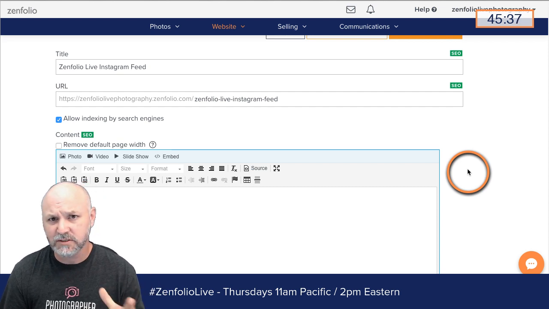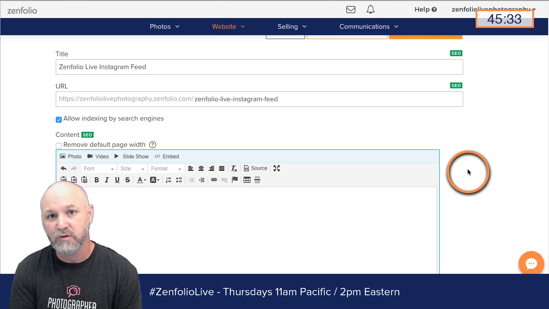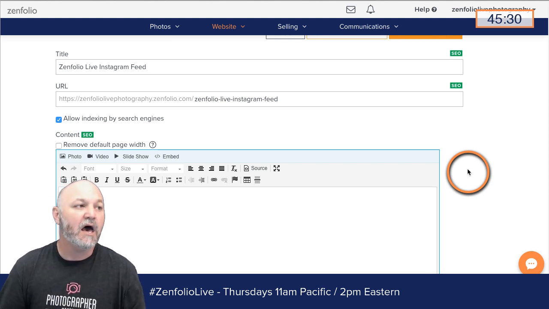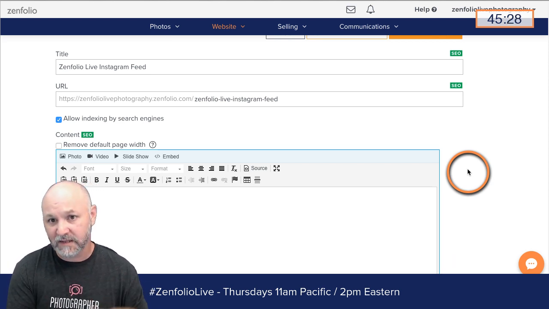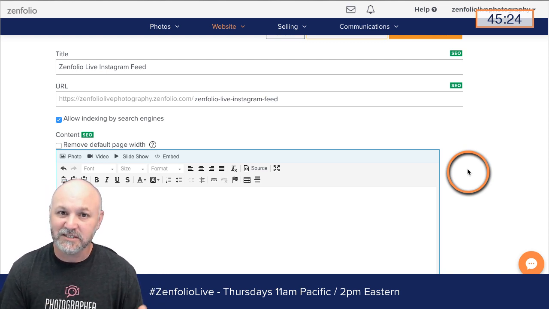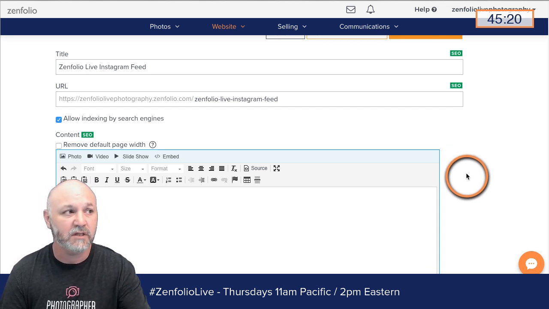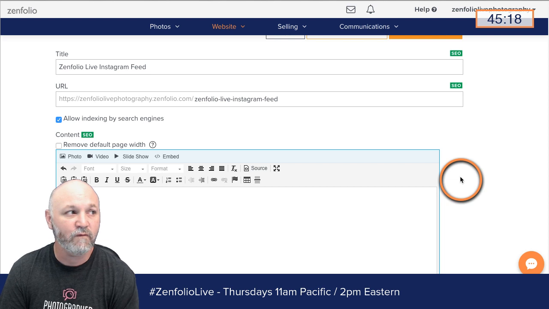Now, I did a lot of research on this earlier this week. There's lots of companies out there that make these widgets that will give you the code. I am by no means recommending the one that I'm about to show you. Zenfolio has no affiliation with it. It's just the one that I like the best. And the link to it is in the description below this video. You can click on it and check it out. It's called Elf Site Apps.